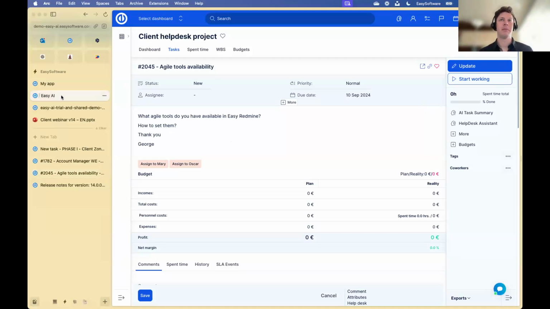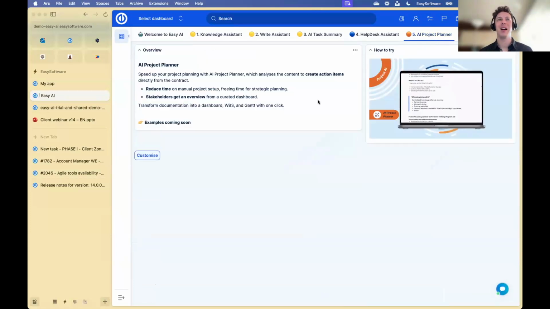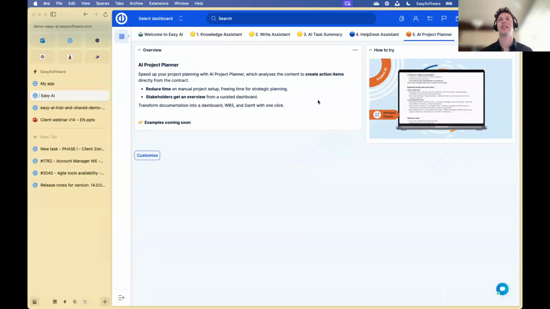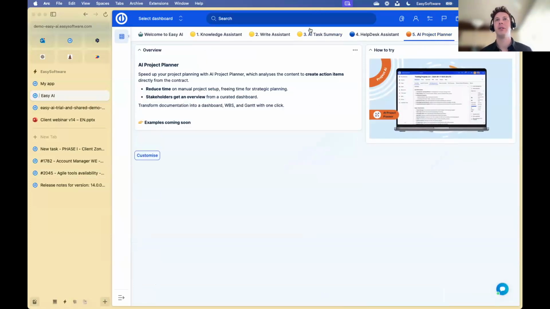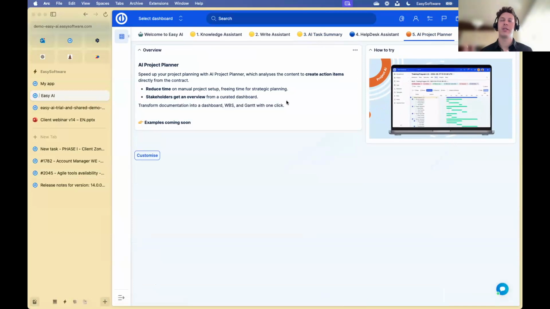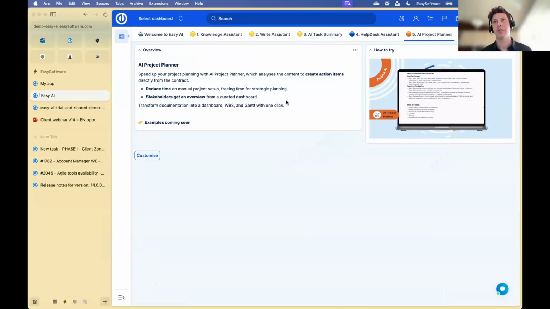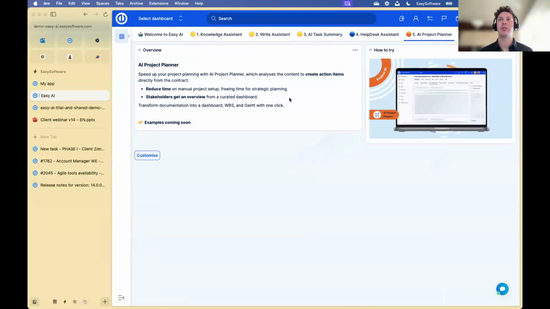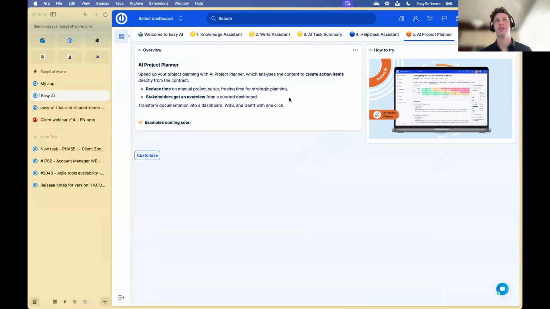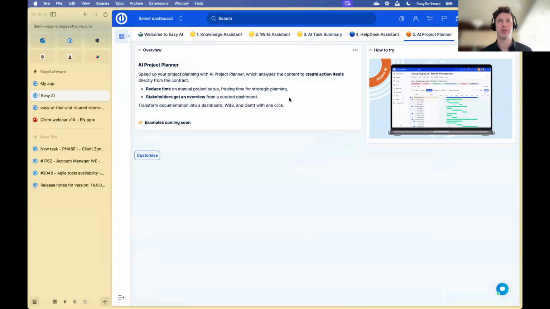Moving on, we have AI Project Planner. I was kind of hinting at this already before when I was talking about the AI task summary. And here we have features that are mainly targeted towards project managers. When it comes to Project Planner, as the name suggests, it's a feature powered by AI to help you create projects.